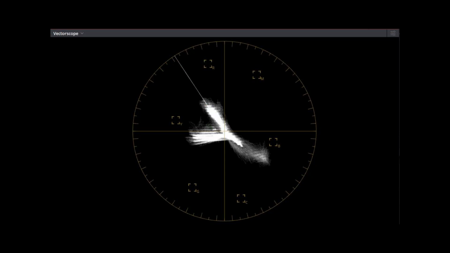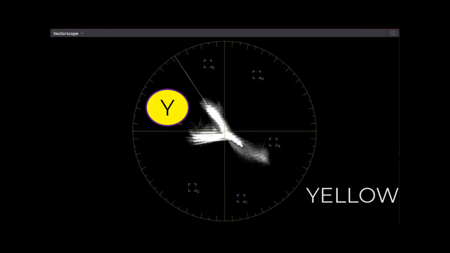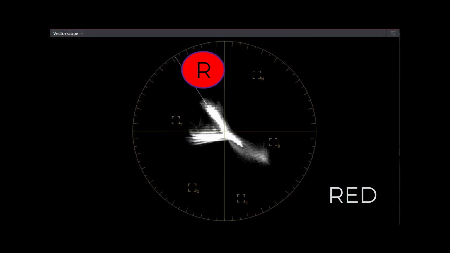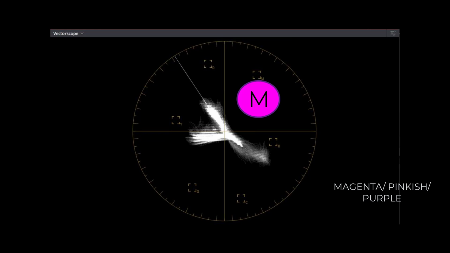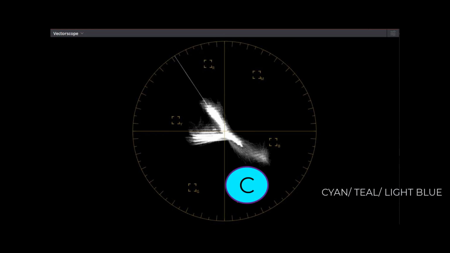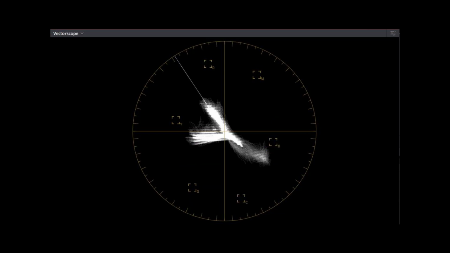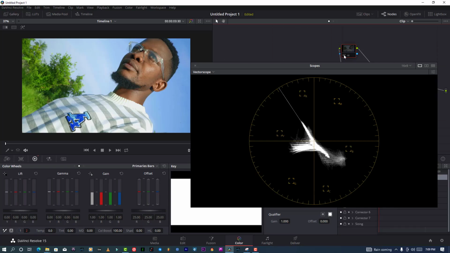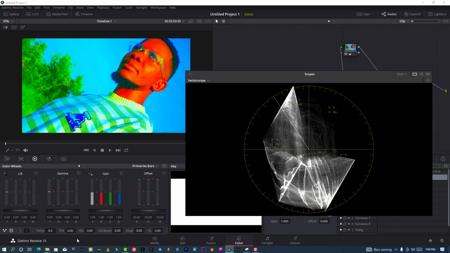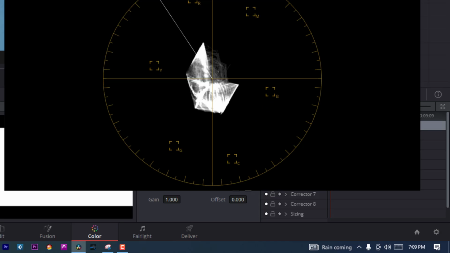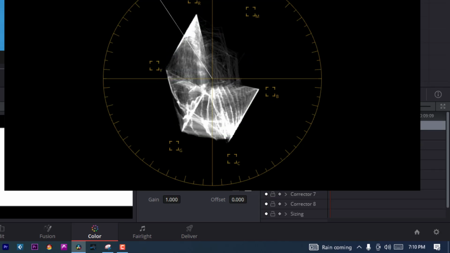Okay, let's see what the vectorscope has. It has Y, which represents yellowish, R represents reddish, M represents magenta or pink if you don't know, C represents cyan, which is teal or light blue if you don't know, and G represents greenish. The basic rule here: do not oversaturate until your color goes above this circle for commercial grade. But in film grade, also make sure you are inside these boxes, which means you are not out of Rec 709.